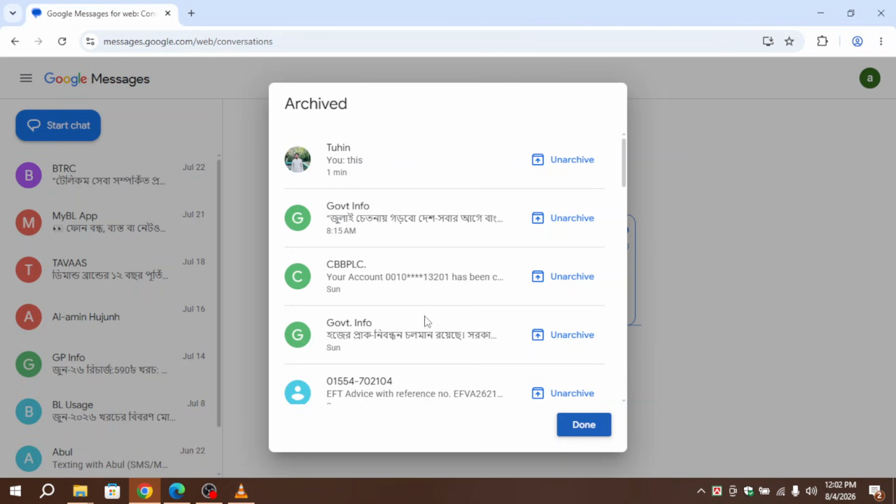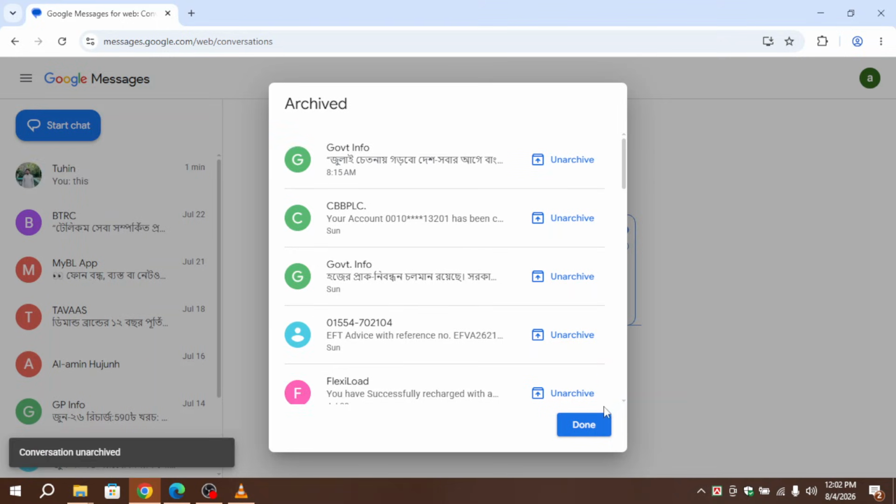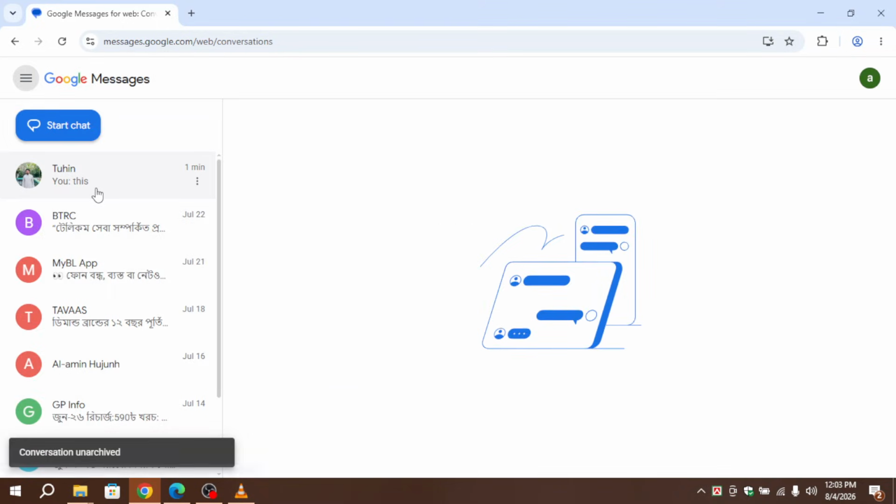To move a conversation back into your main inbox, open the archived chat, access the conversation options, and choose Unarchive. So the conversation will immediately return to your regular message list.